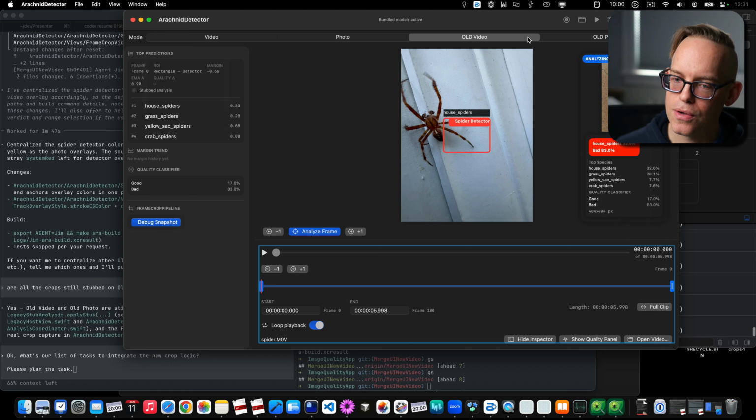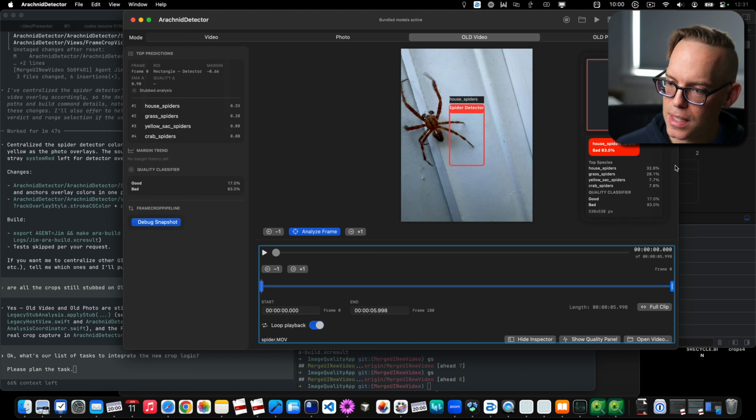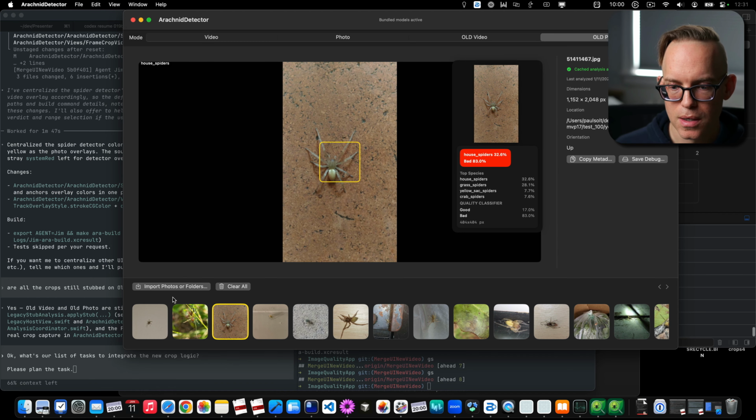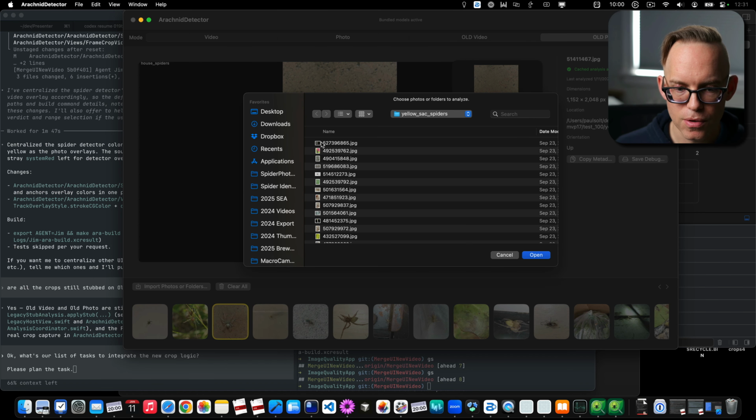So these are the two interfaces that I wanted to integrate. I like this picture-in-picture viewer. I like the controls that I had here, and I wanted to get that back and functional. So we added that. And then here, I really like the import photos or folders. This is yellow sac spiders, but I can easily switch this over. Let's go to Black Widows of North America.